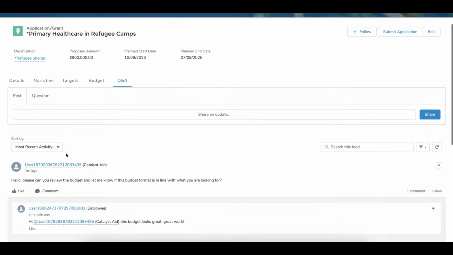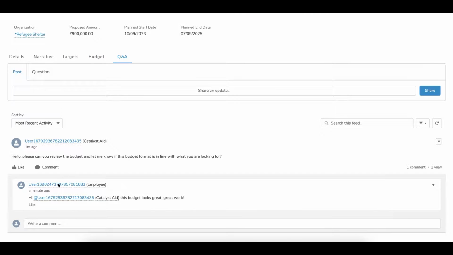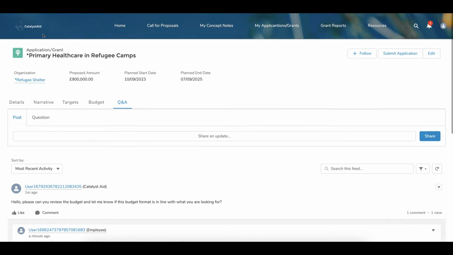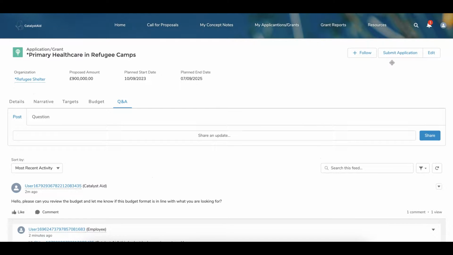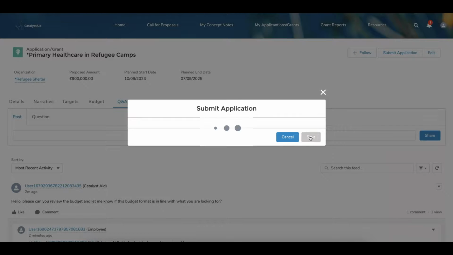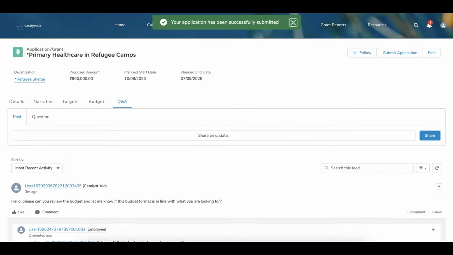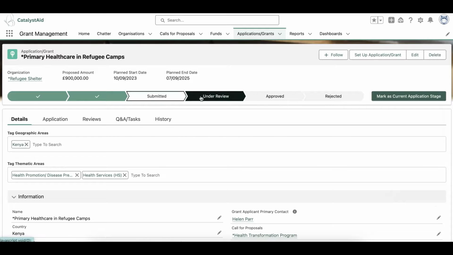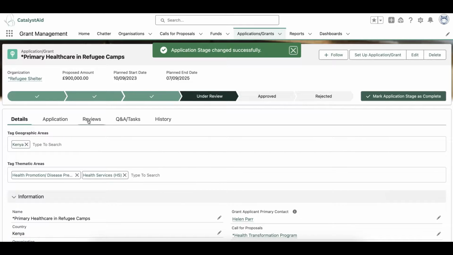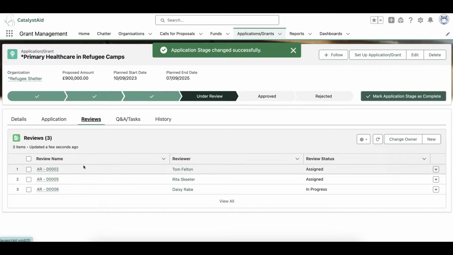Chatter is also a powerful and quick way to answer questions or request additional information about an application. Now, let's submit this application. Once again, our grant coordinator can now update the application stage and assign one or multiple reviewers to the application.